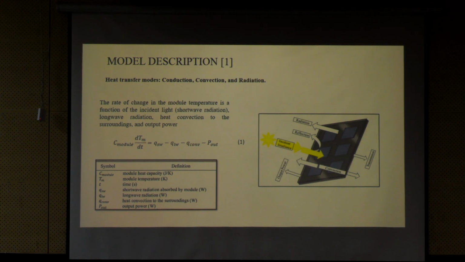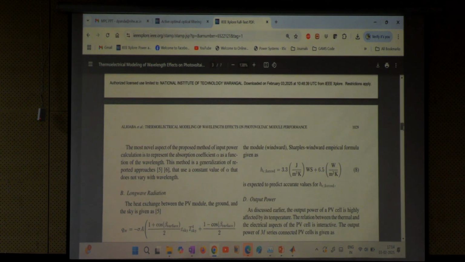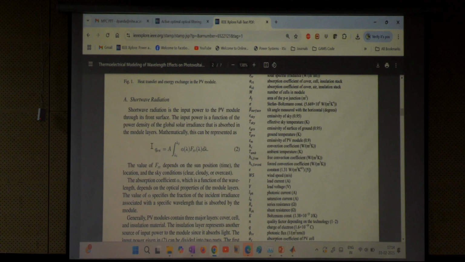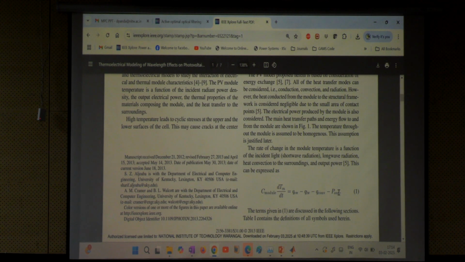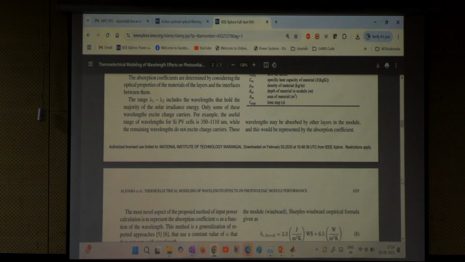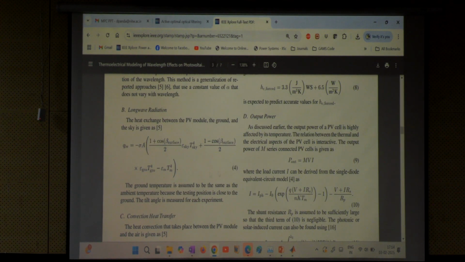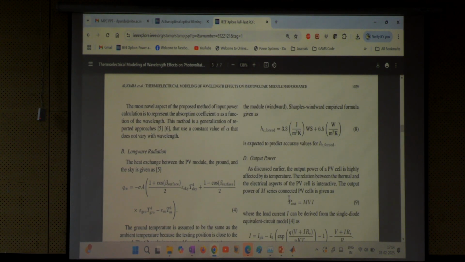So if you see here, this is the paper that I have taken from. This is a paper from the IEEE Journal of Photovoltaics. So if you see here, this is the short wave radiation. And this is the equation that we are talking about. Right? Each of these terms has been taken from this paper. Okay? This is the long wave radiation equation. This is because of the convection heat transfer, and this is the power output that we just now discussed, P equals M into Pi. M is the number of modules and Pi is the output of each module.